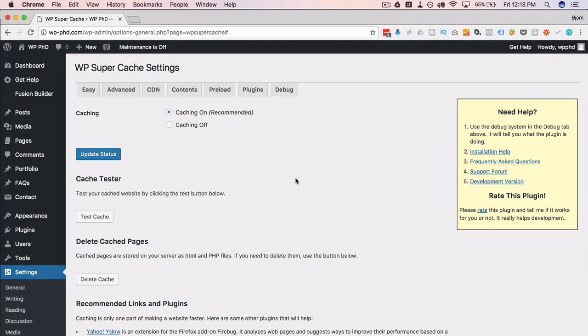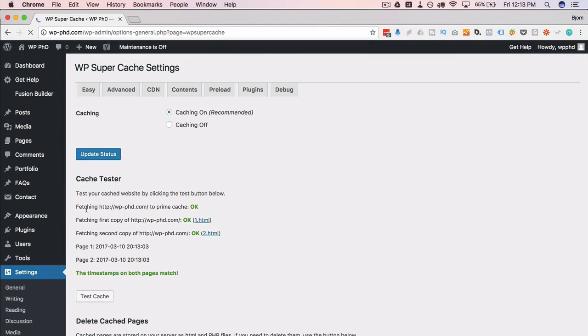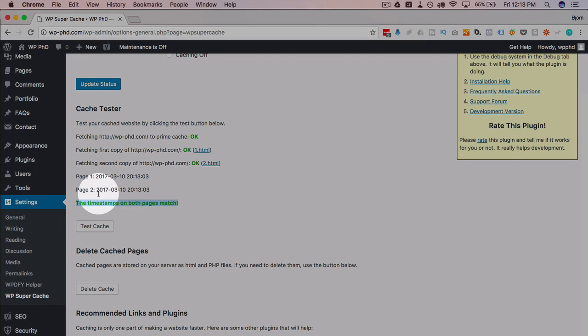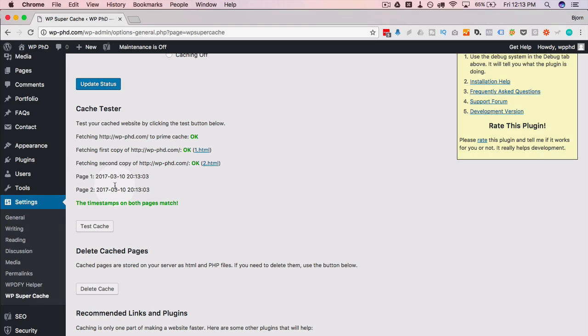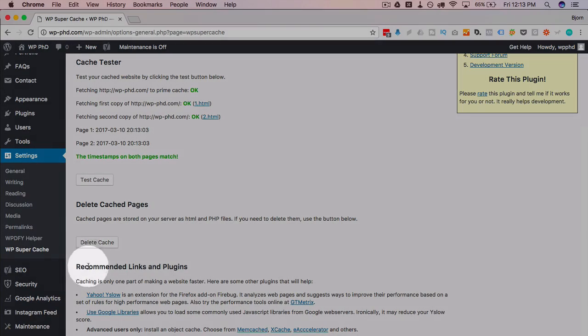But now Super Cache in its simplest configuration is running. That's all you have to do to get a cache up and running. And what you can do is test it by clicking on Test Cache right here. Then it runs through some caching procedures and says we're okay. We got OKs for all those, a bunch of green text. Green text is always a good thing. So the cache is working. And if you ever want to delete the cache, there's a button right here to delete it.